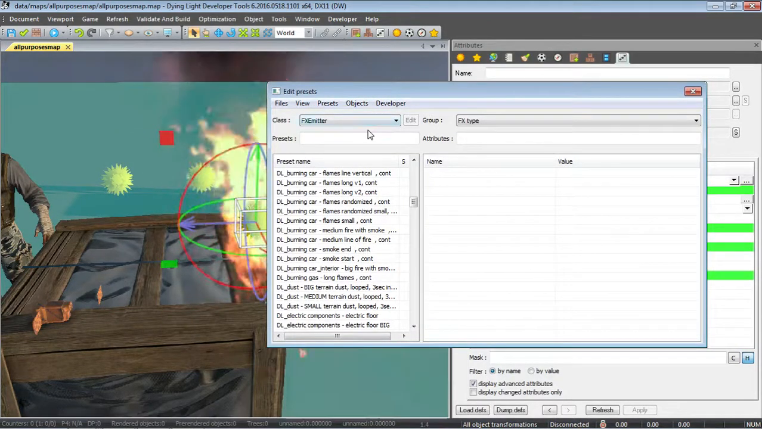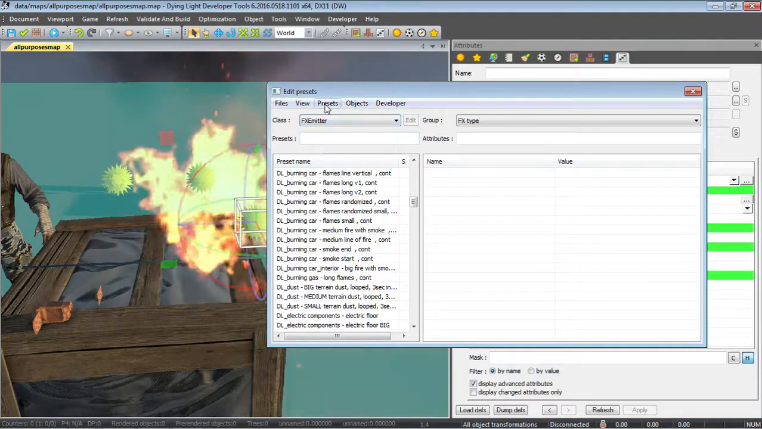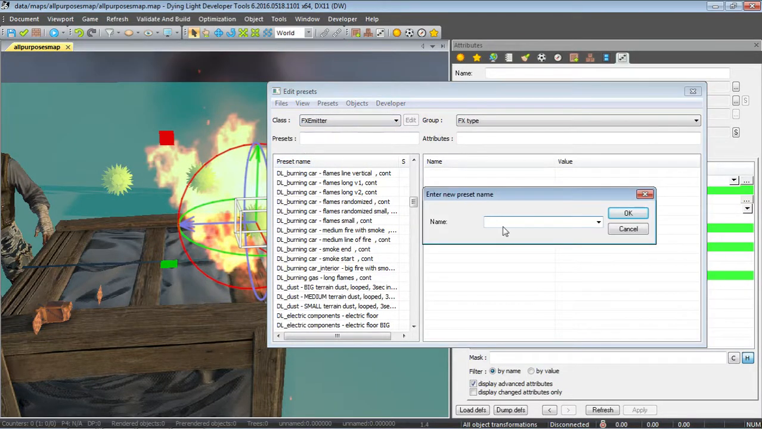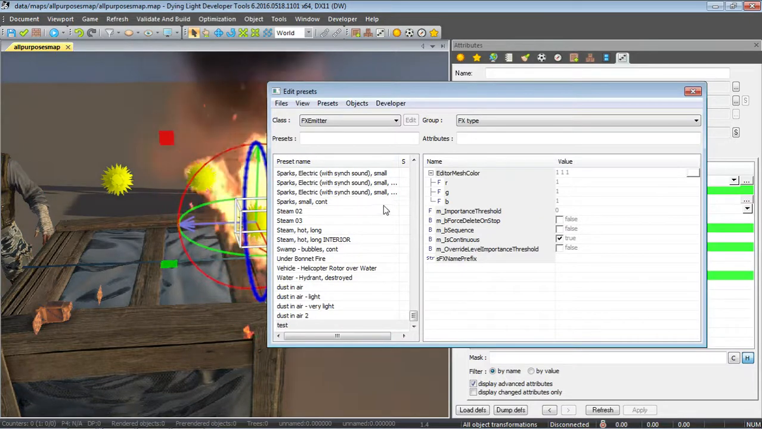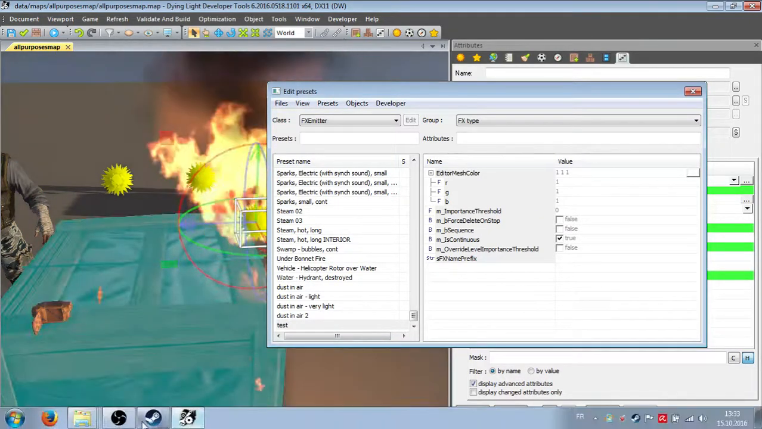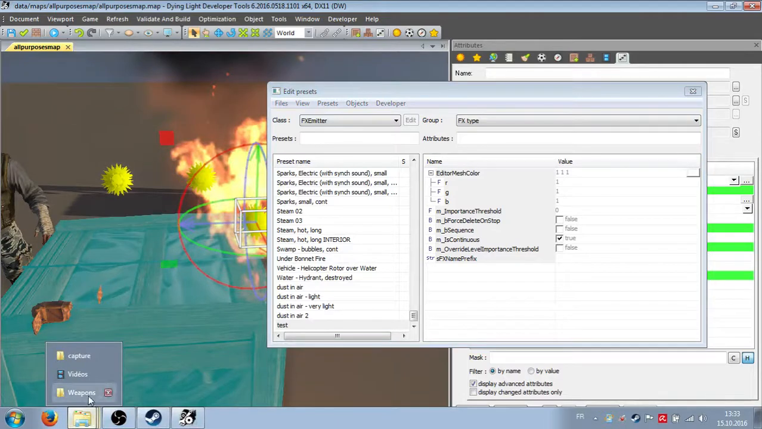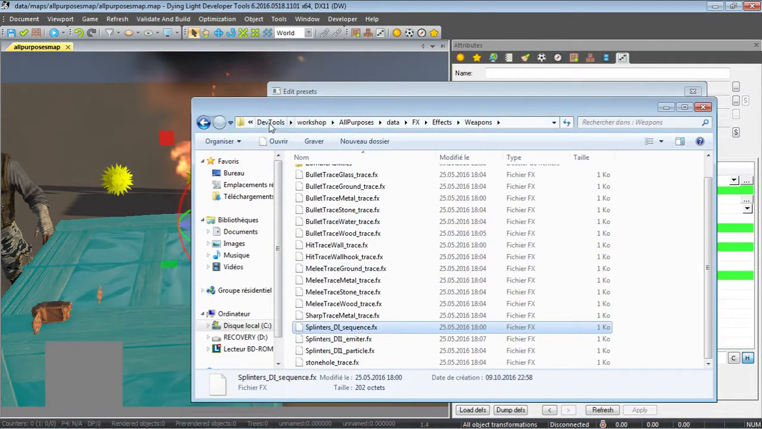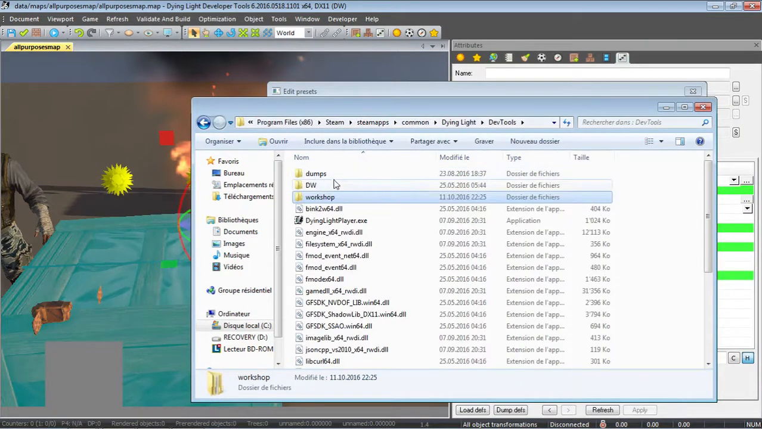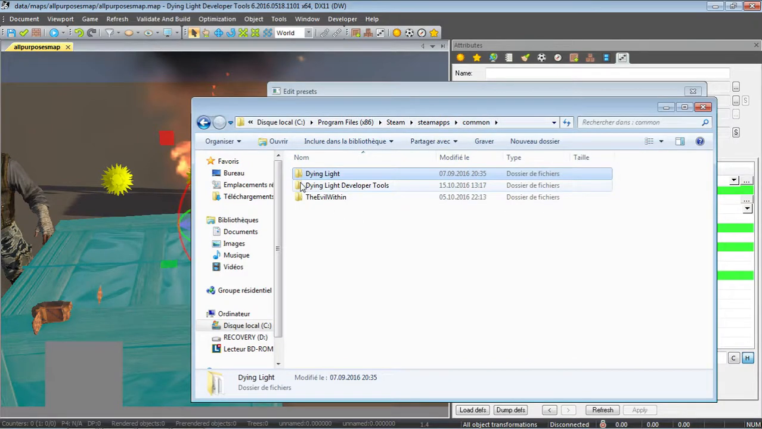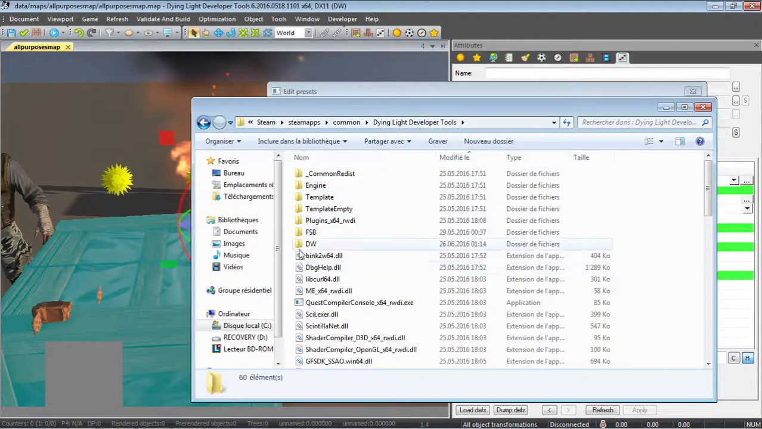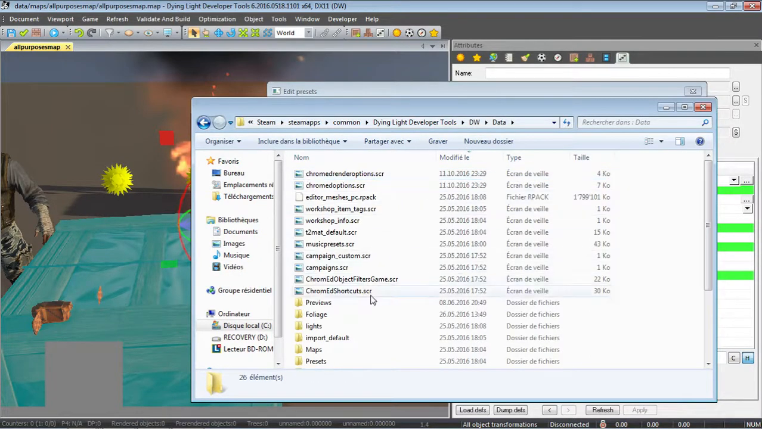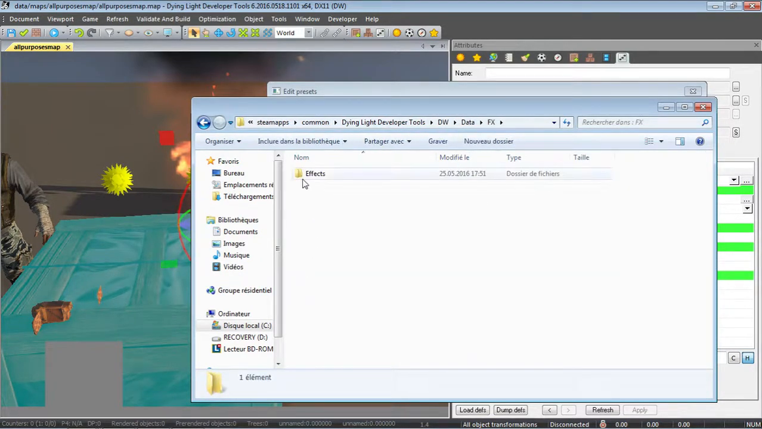So for example, presets, create. We'll make, I don't know, test. Okay, now you have an FX. I'll show you where it is. I can't remember. Okay, it's here. Effects.